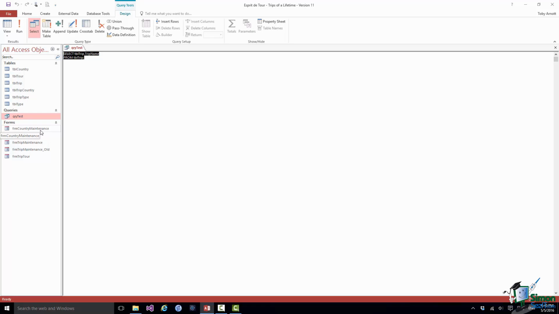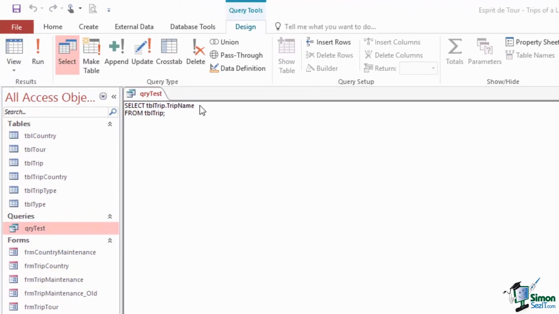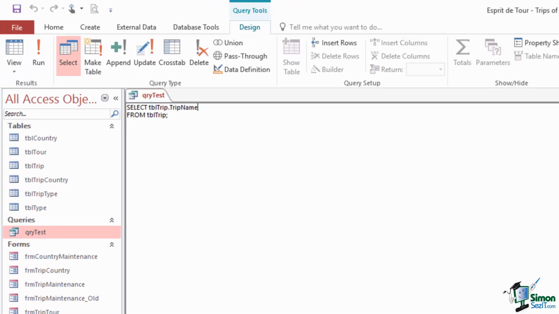I've gone into SQL View here, and what I'm going to do is change this query in SQL View. So if I want to select a second field, I separate it from the first by a comma, then I type, in this case, the table name tblTrip again, and now I specify a dot followed by the name of the second field that I want to retrieve from the trip table. So I've got SELECT tblTrip.tripName, comma, tblTrip.durationDays FROM tblTrip.